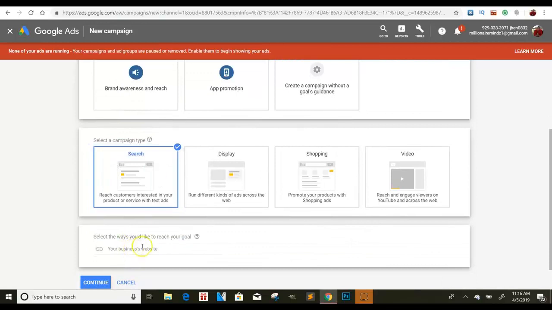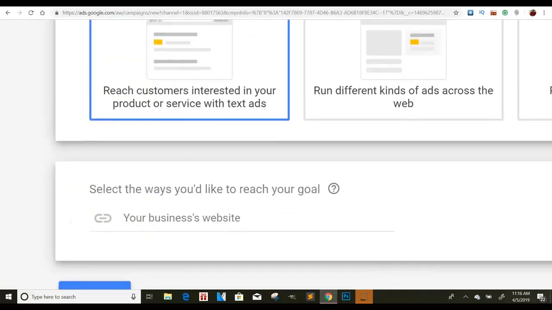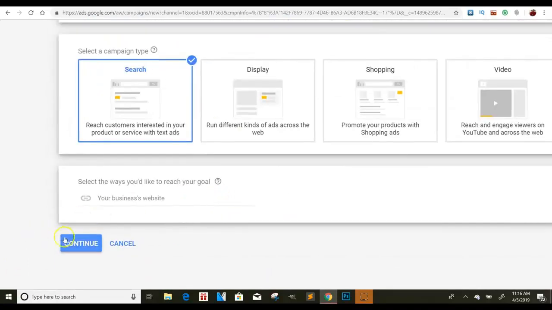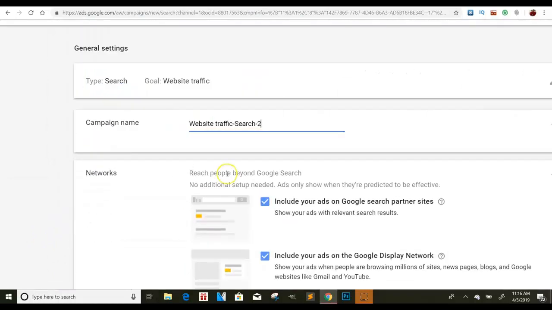Okay, now if you have a website, guys, you need to put the website to the place that you want them to be redirected to, so you need to put that right there. Okay, once you do that, click continue. Okay, this stuff is really simple. This does require you to have a little bit of a budget.